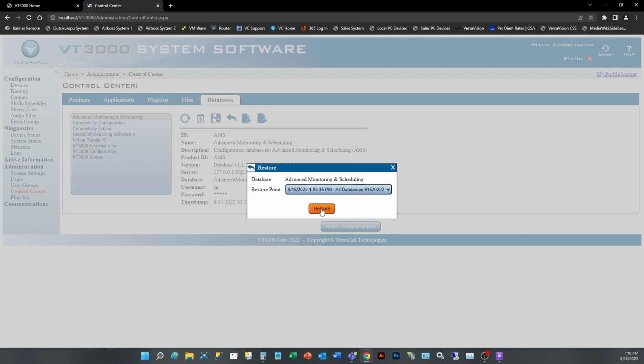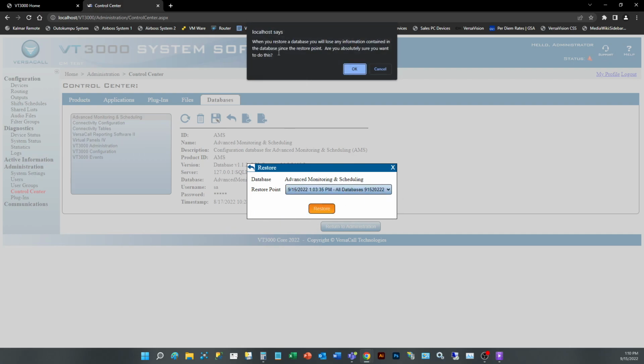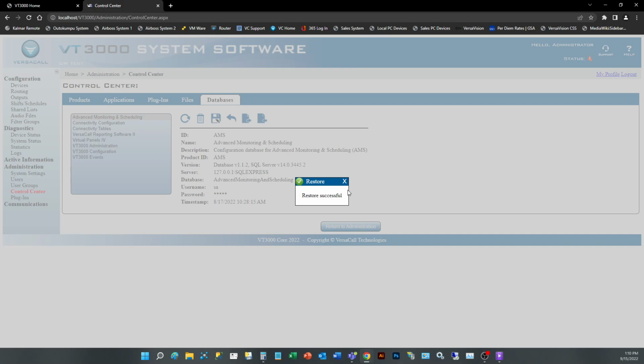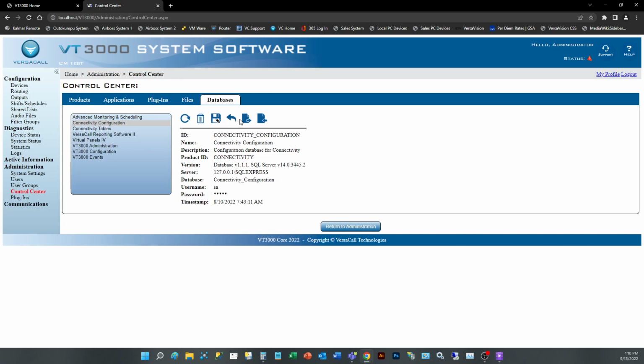You select this, you hit restore. It's going to say, are you sure that you want to? Because you're going to lose all the information that's currently there. Hit OK. Now it tells you that that restore was successful. And then you can move on down the line to your next one.